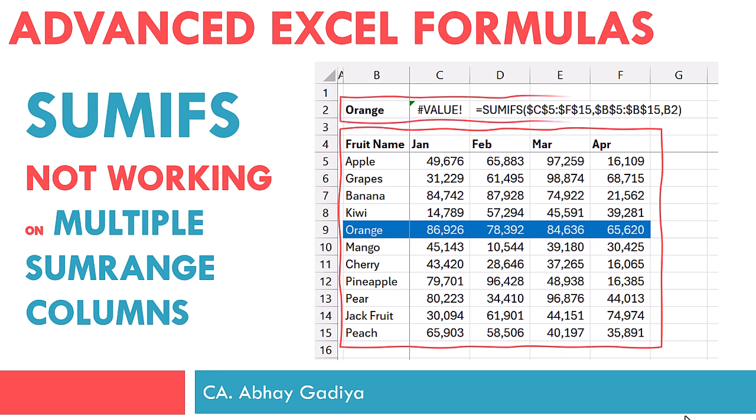When I write a SUMIFS formula like this, for this kind of a data set where there is no total column, then SUMIFS does not work. So how do I get a total of all 4 months of sales for the selected fruit? I will now show you how we can get it. So let us move to Excel and understand all of the steps.